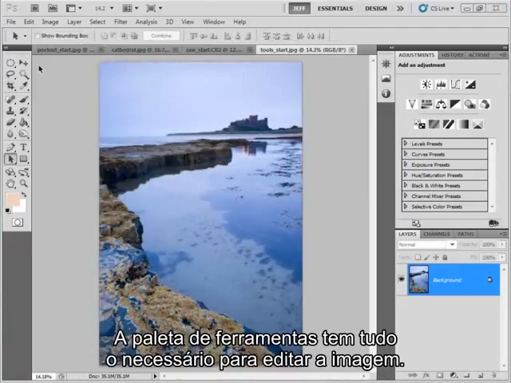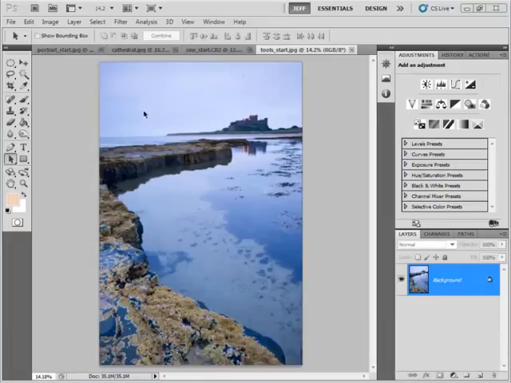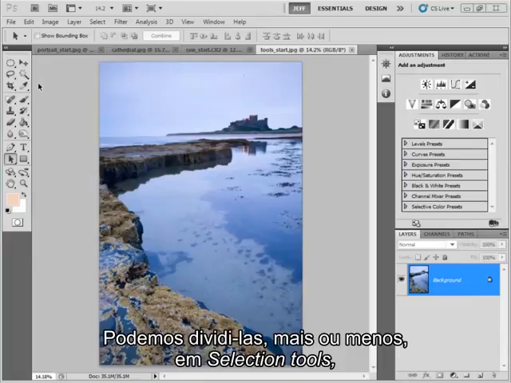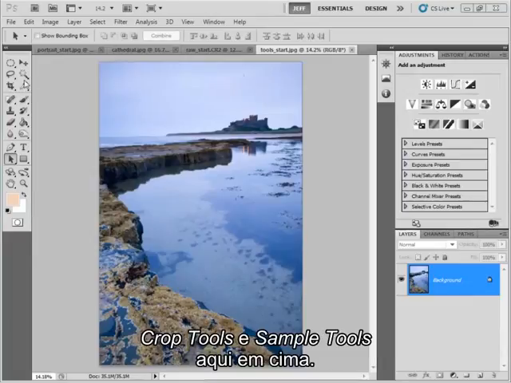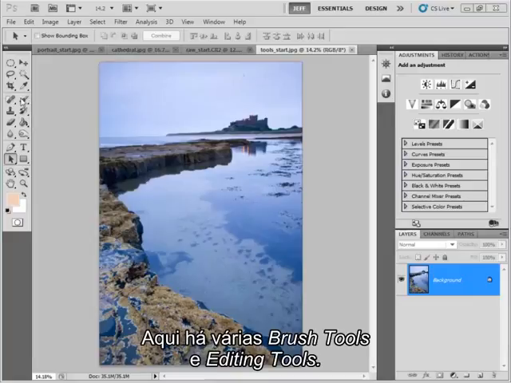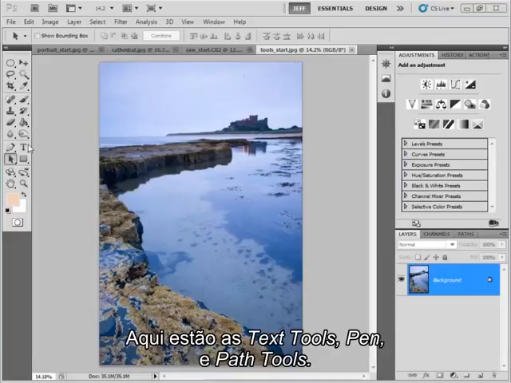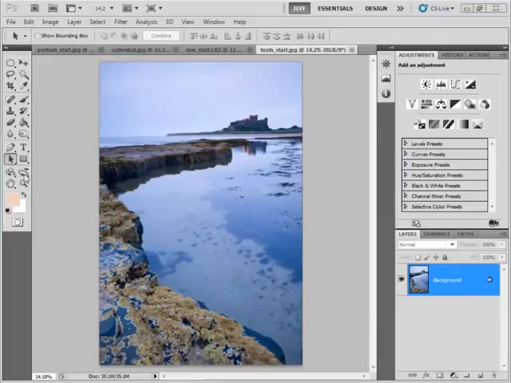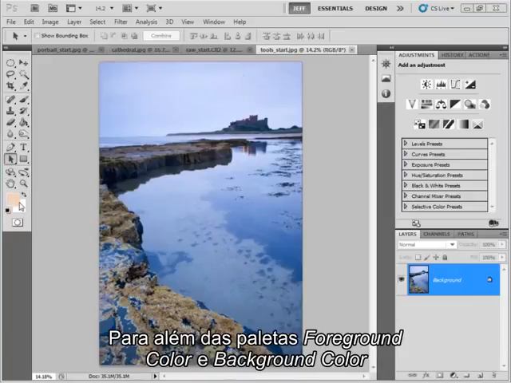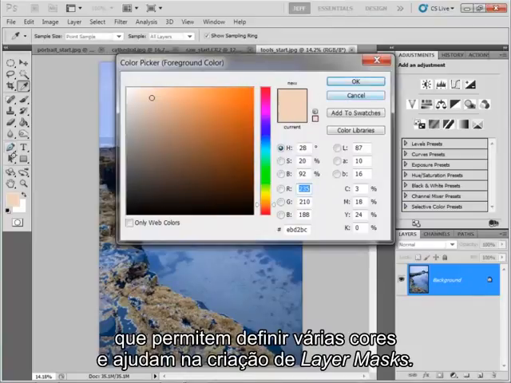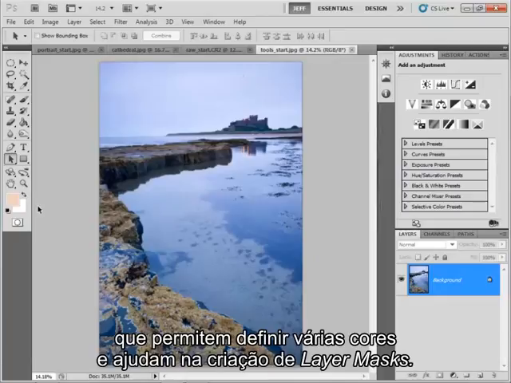The Tools palette contains all of the tools that require you to interact with the image in some way, either by clicking on it or selecting it and so on. And it can be divided into rough areas. There are some selection tools, crop tools and sampler tools up here, various brush and editing tools here, pen, text tools and path tools here, and some history brush tools here, plus the foreground and background colour palette, which allows you to set various colours, and also comes in very useful when creating layer masks.